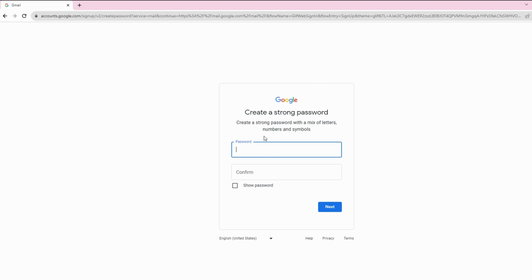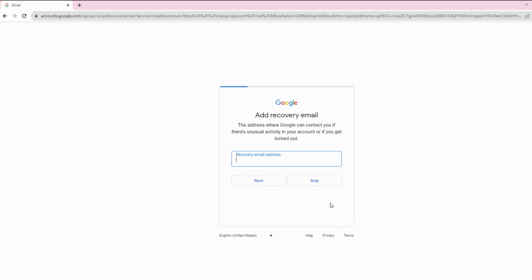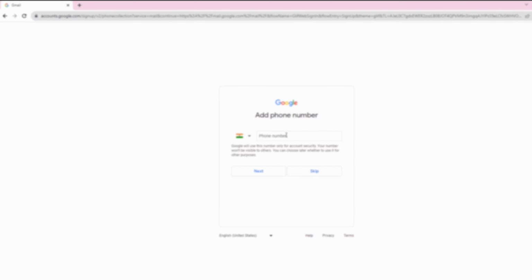You have to put the password. Make sure you provide a strong password. You can provide your recovery email ID, else you can skip the step. You can add the phone number, or you can skip the step. Later you can configure.